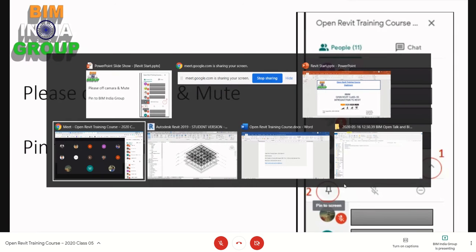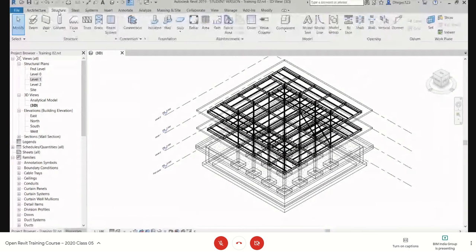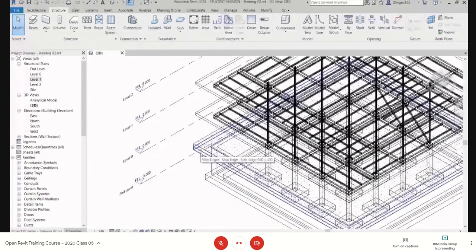So yesterday we explored all the structural tools together with this model. We started with the foundation grid, then levels, then foundation, column, and walls, and then the wall strip foundation. After that we built a slab over it, and then we built slab edging.